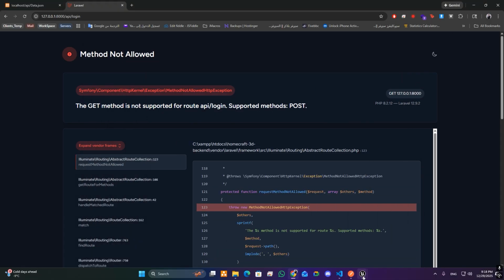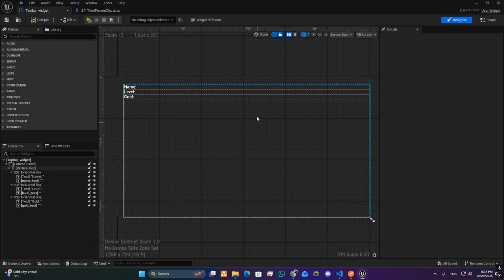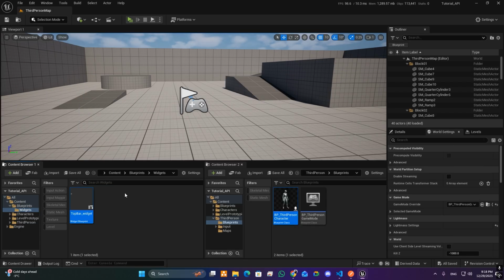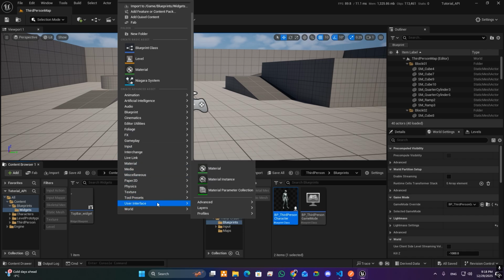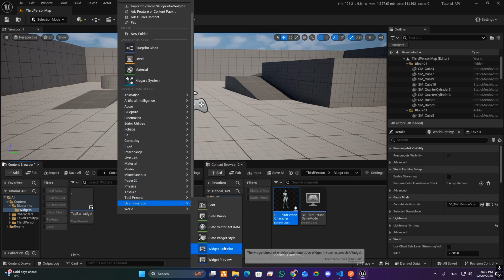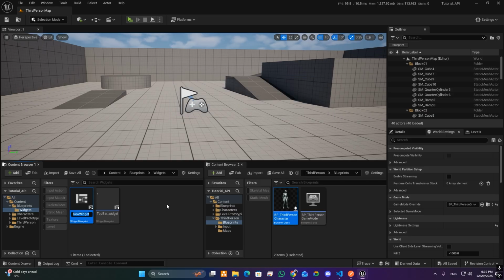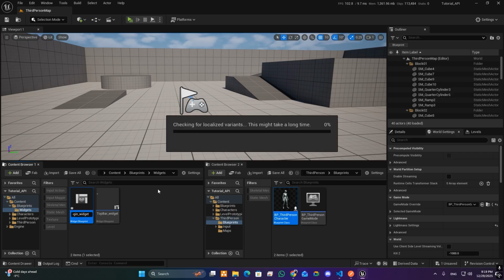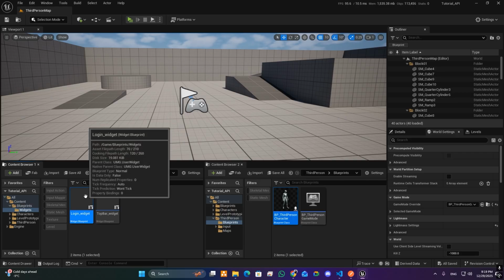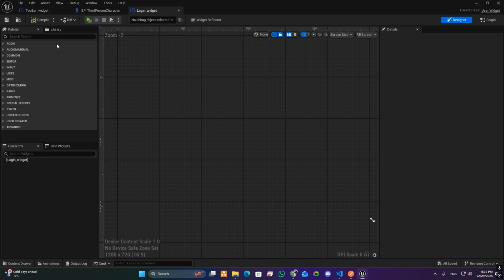Okay, go ahead and go to your content browser widgets and let's create a new widget. Right click, user interface, and widget blueprints. Select user widget class and let's say login underscore widget. Double click and open it up. Alright, let's try to create this widget.